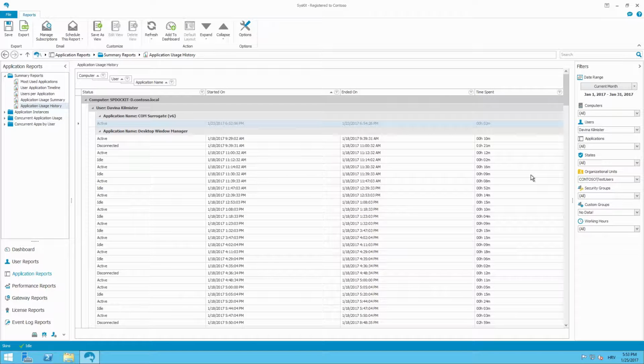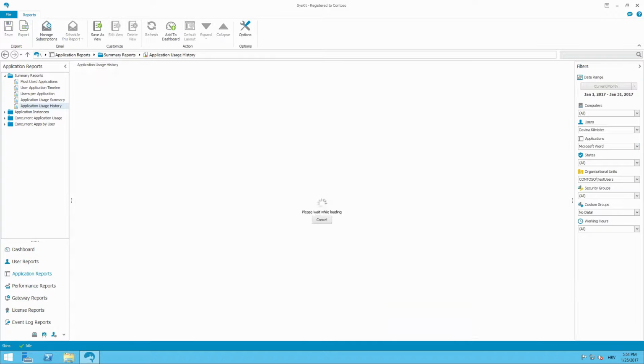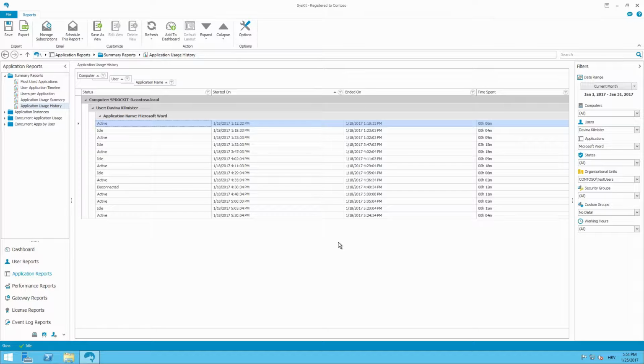But let's say we want to know even more. So we're interested only in Microsoft Word applications. With some thorough filtering, we get results that Davina used Microsoft Word throughout January 18th. And we can see when she was active and when she was idle during the use of Word.